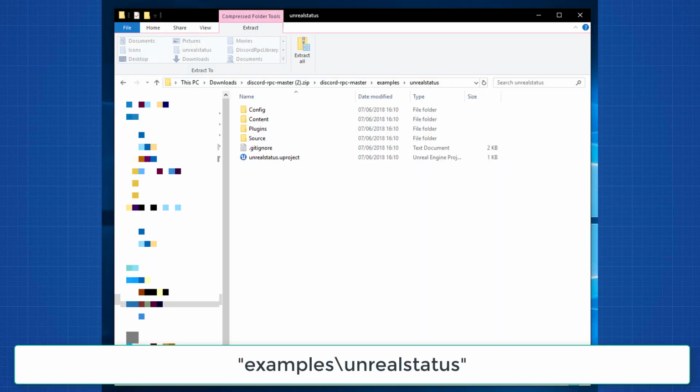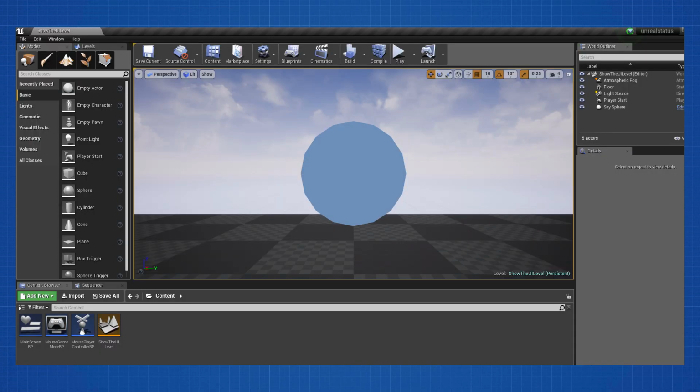Step 11. Navigate to Examples/Unreal Status and launch the Unreal Status .uproject file. Be sure to select your engine version. Step 12. When built, the project will be opened.